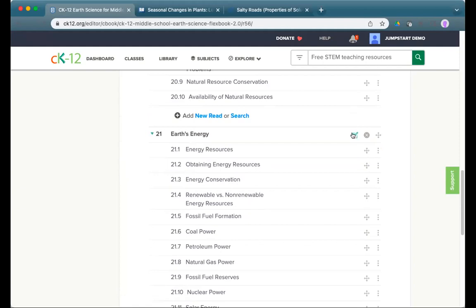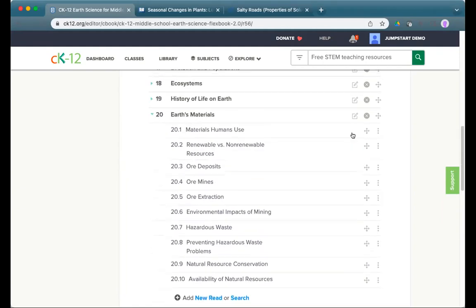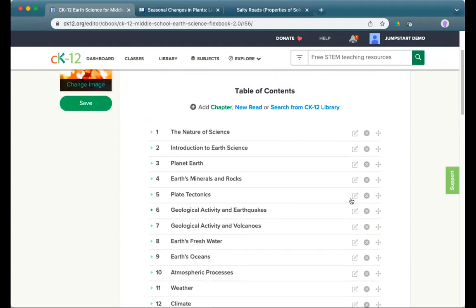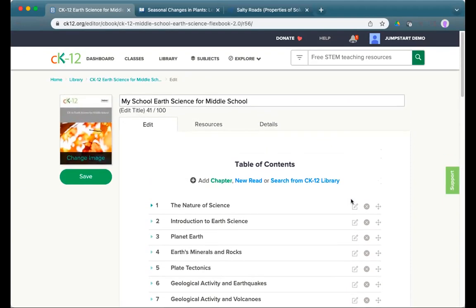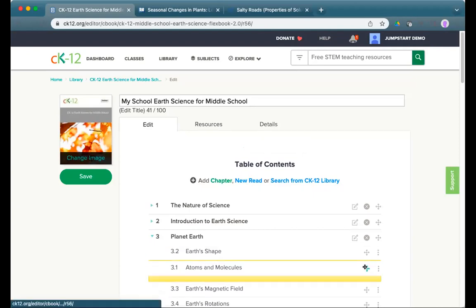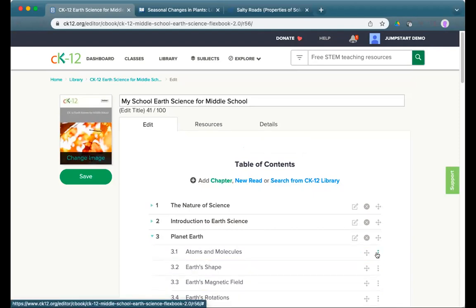I could change the title of this and maybe say Earth's energy and materials, and then just keep the lessons I wanted, drag them into a similar chapter. All sorts of options as you go through. But this is what you would actually be able to play around with. So your major pieces: deleting, reordering. I can actually expand any of these lessons and say, right here, I can reorder. Go ahead and put it back.